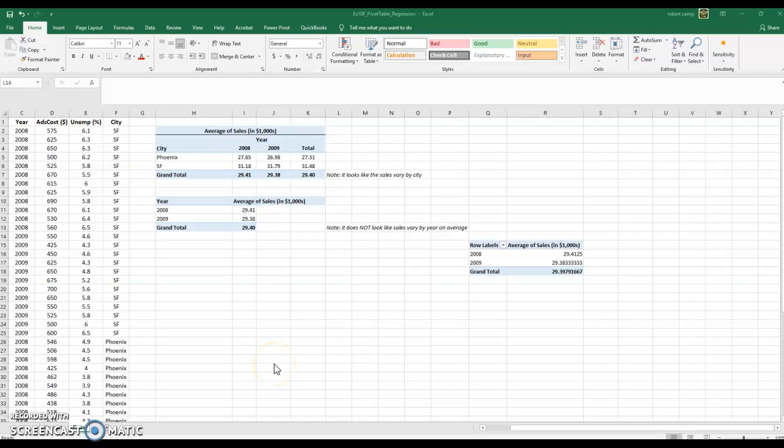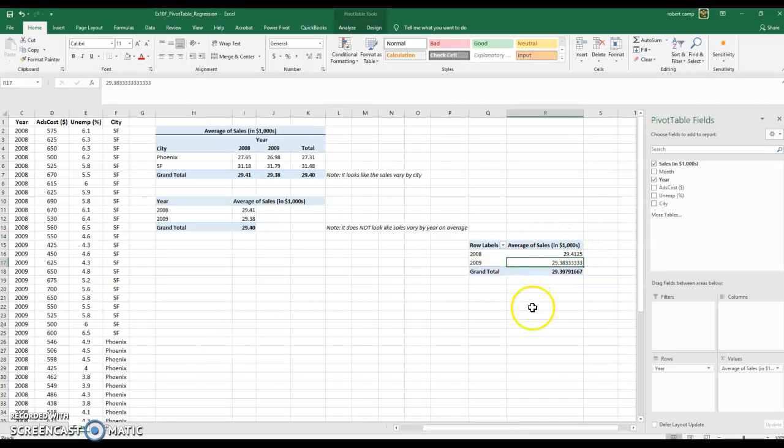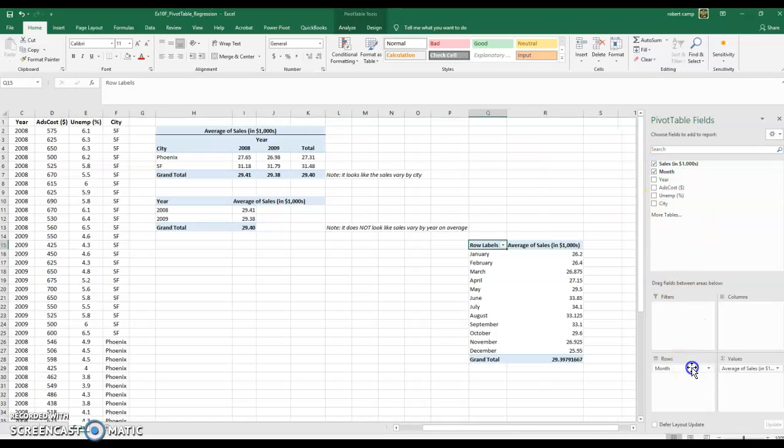Let's continue our dive into this data. So now what I want to do is go back to our pivot table here. And instead of looking at what's going on by the year, let's take a look at what's going on by the month. We can quickly look at this data and see there's definitely a variation by the month.